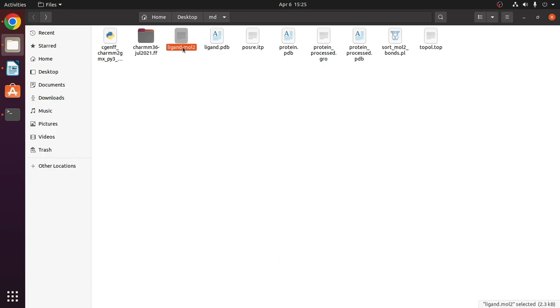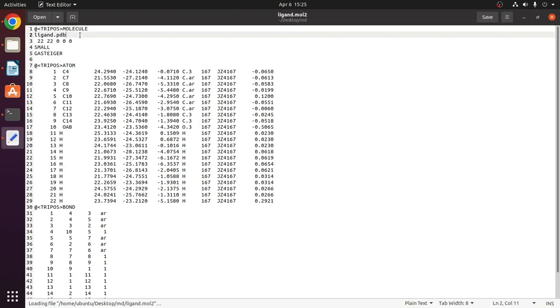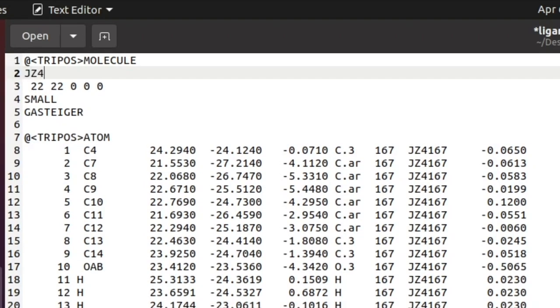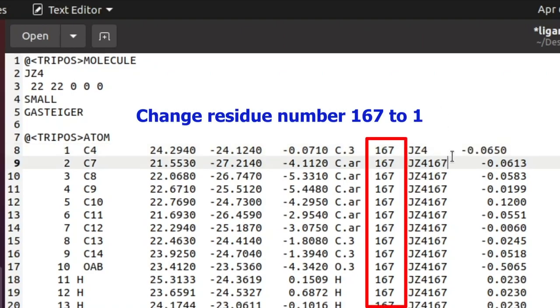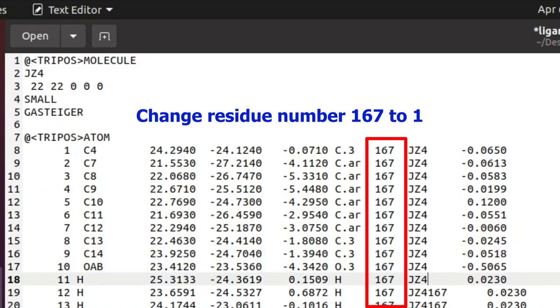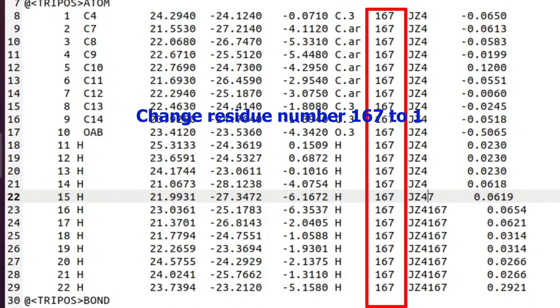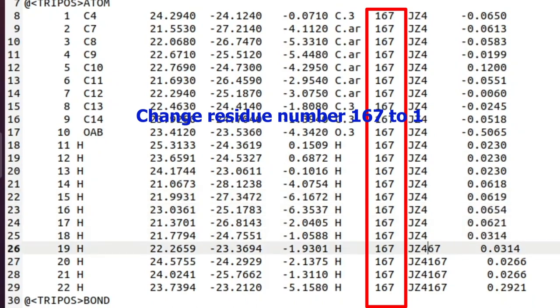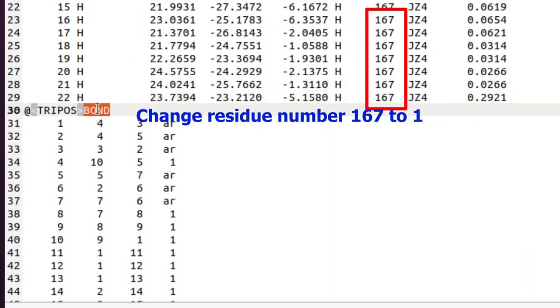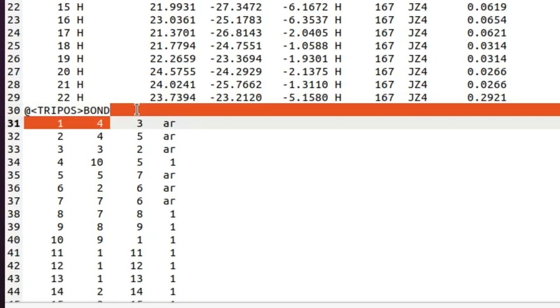Next, make some changes in the mol2 file. First, give this ligand a name. In the second line, type in JZ4. You can give any name, preferably in the 3 letters. Next, rename the residue name in this column. This is the bond order for this mol2 file. Next step is to fix this bond order.